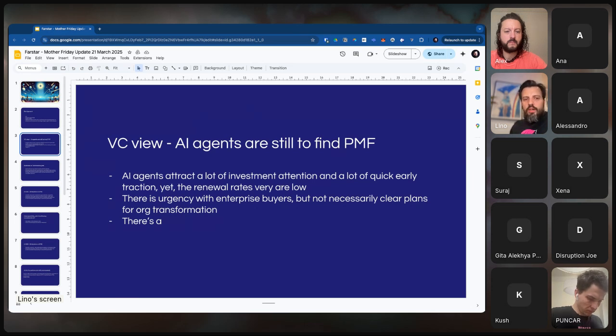First of all, from a VC point of view, and I guess that's something you might be seeing as well, the way the industry sees agents at the moment is that it's very exciting.